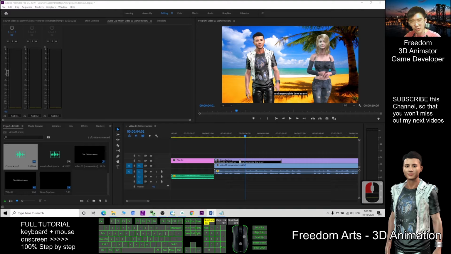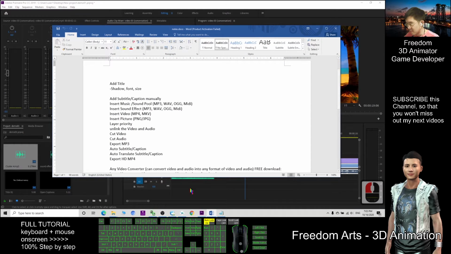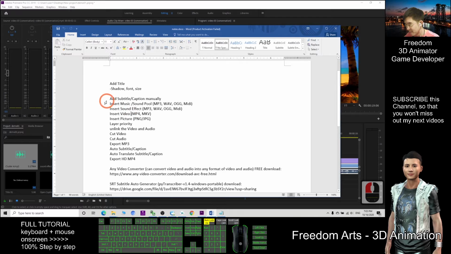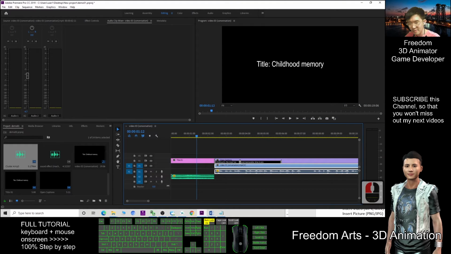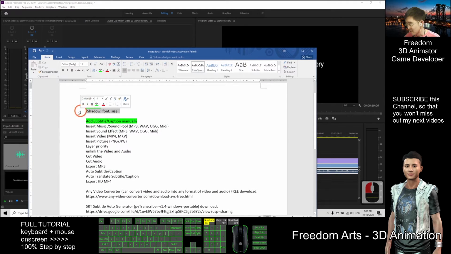Alright, this is the way to add in the music, the sound effect, etc. So now I already show you how to add the subtitles caption manually. Now I just highlight it to show that which part already done. Add subtitles and caption manually, done. Add the title, it's already added here. This is the title. What else? Adjust the title shadow, font size, and the color.